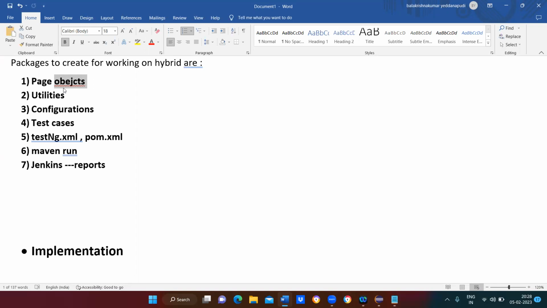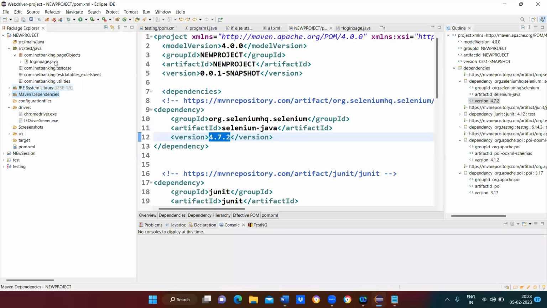So here we are going to add your object repository folder. Next, we are going to add your test cases, your configurations, and your Excel sheets, meaning the test data. We need to add your banking sectors. Okay, so banking sectors is an example.